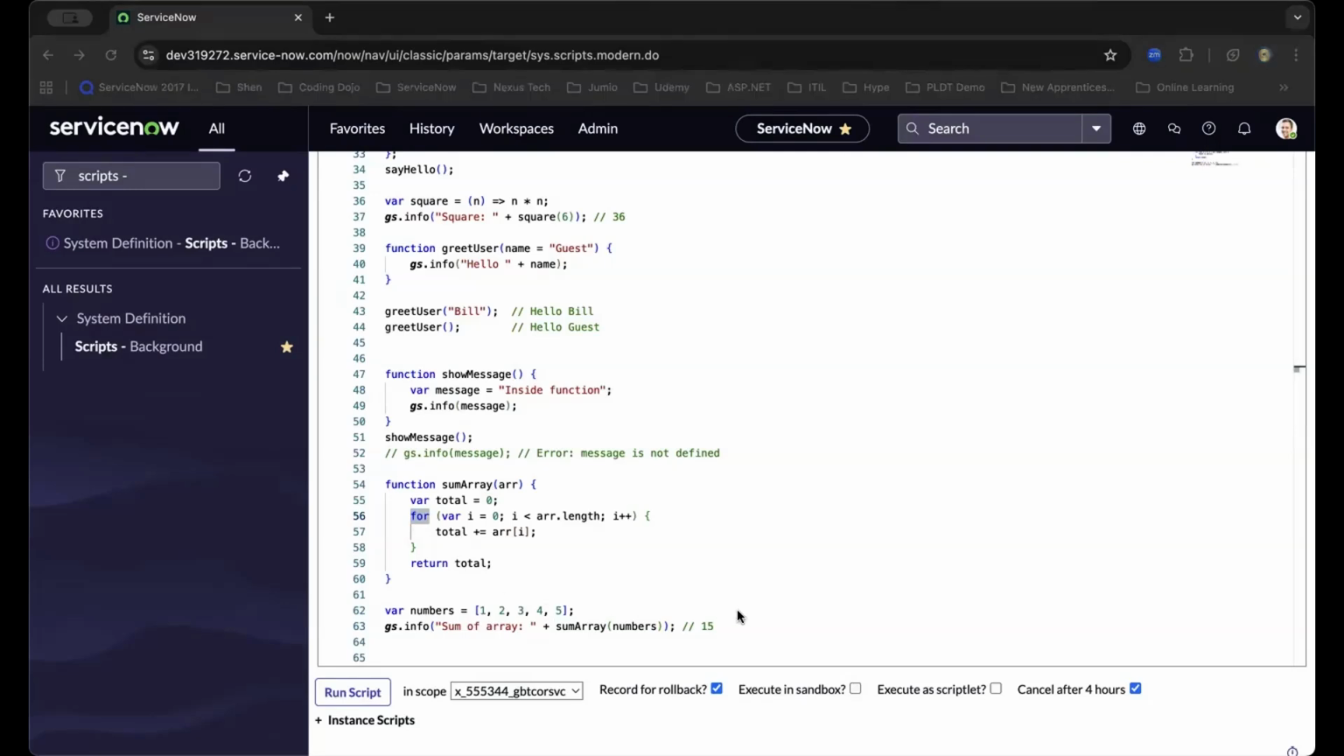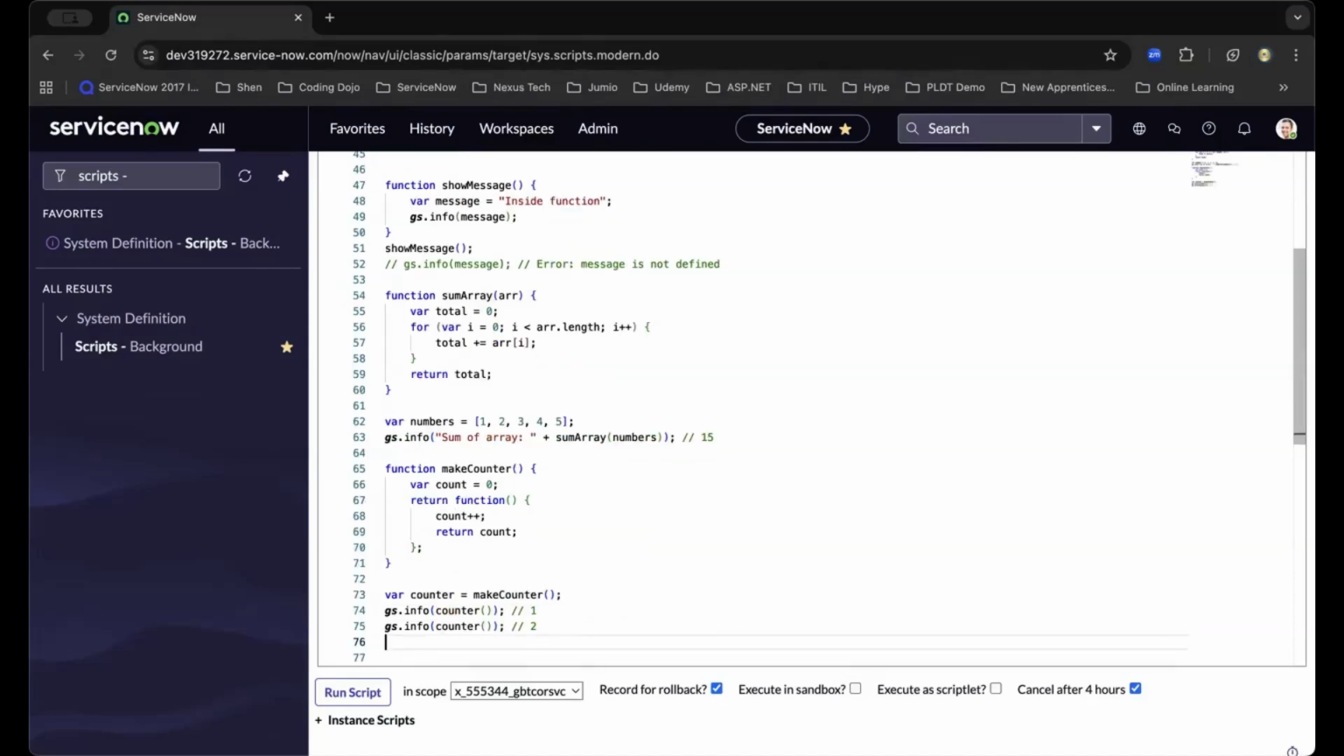This next example is slightly advanced but a fun concept. A function can actually return another function. The makeCounter function creates a count variable and returns a new function that increases it. So every time we call the counter, it remembers the last value. This is called a closure. While you don't need to master all of it right now, it's good to see that functions can be more than just simple calculations.